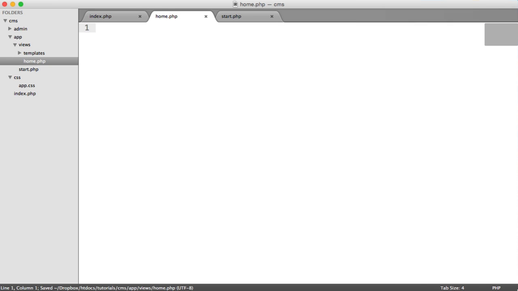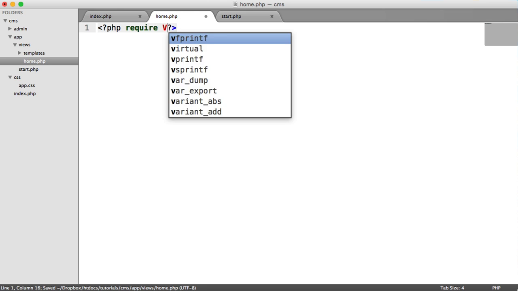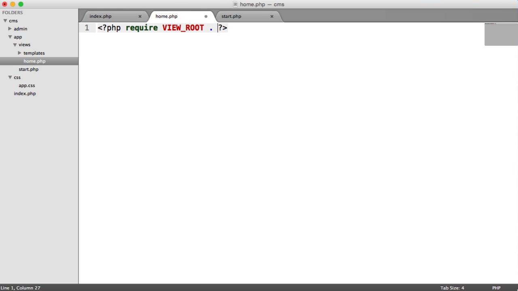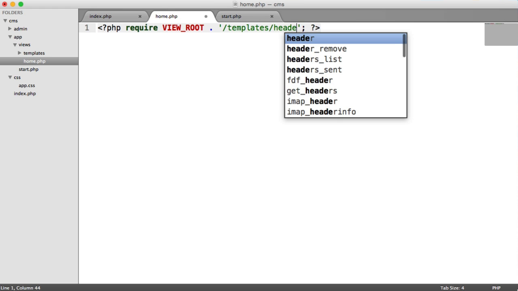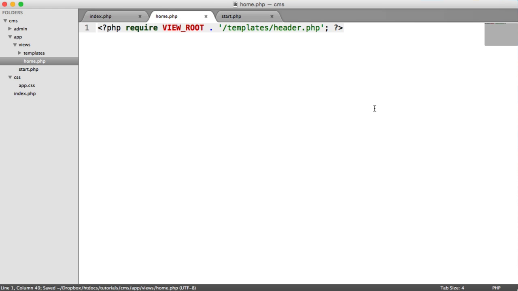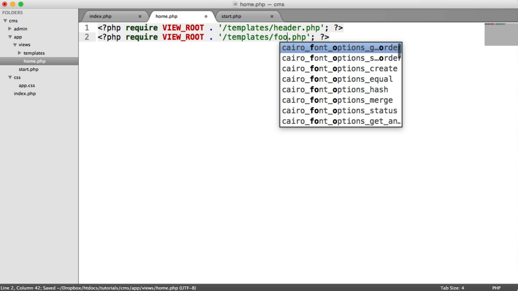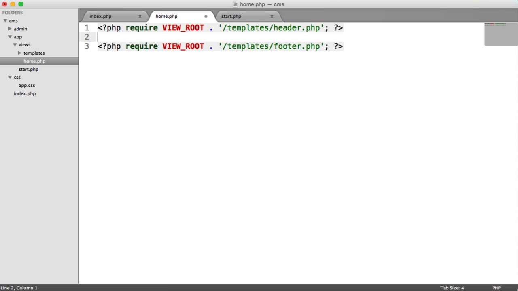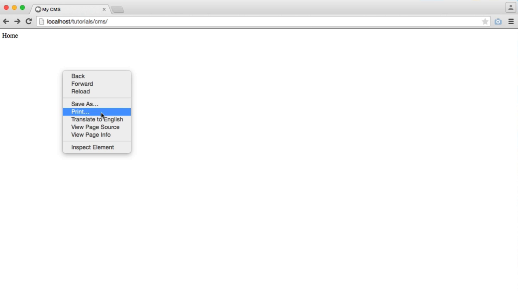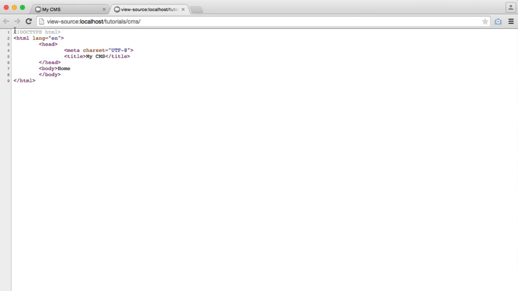So now inside of home, what do we do? Well, all we need to do here is require in view root, and then you've probably guessed, templates header.php. And we can duplicate this down and include the footer. So now, whatever we write inside of here will be wrapped around that header and footer. So let's just view the page source, and there we go. You can see we've got the head, the content, and then the footer.